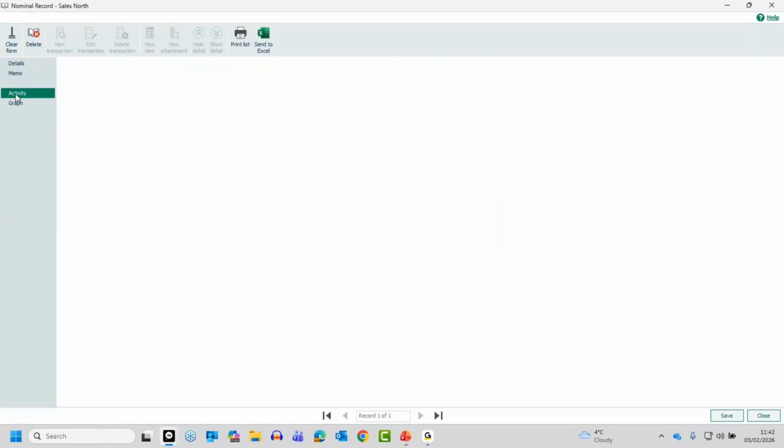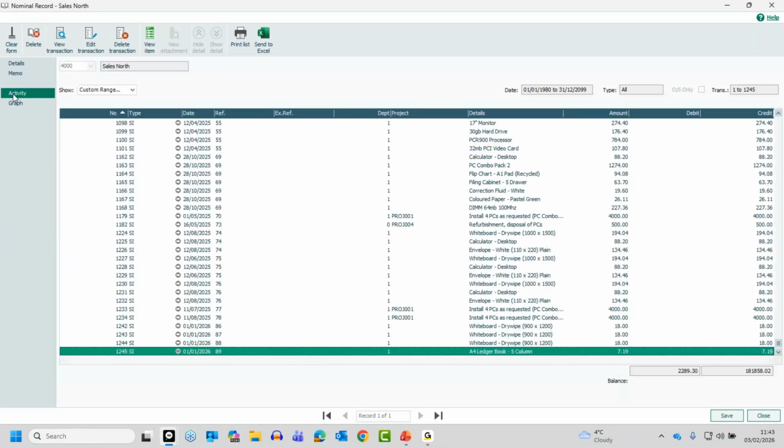Activity is where you're going to see all of the transactions. Obviously, you can filter your list. You've got various options here. So you can choose individual months. It'll show you the individual months of your financial year. They'll just be in the order of your financial year as well. You might want to see the first half of the year, second, quarters, etc. And then you've got your custom range as well.